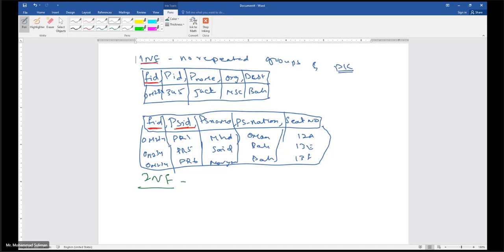Part of the primary key, no. Okay, it should be dependent on the whole primary key. So any non-primary key attribute, if it is dependent on part of the primary key, that is not in second normal form. And this is possible only when the primary key is a composite key. Composite key means the relation should have more than one attribute as a primary key.